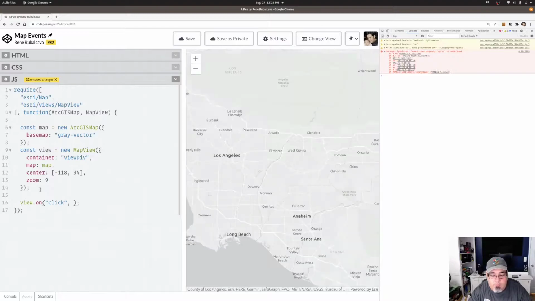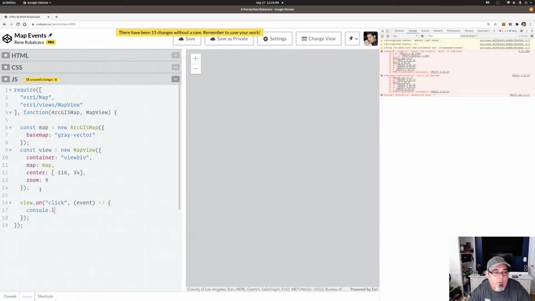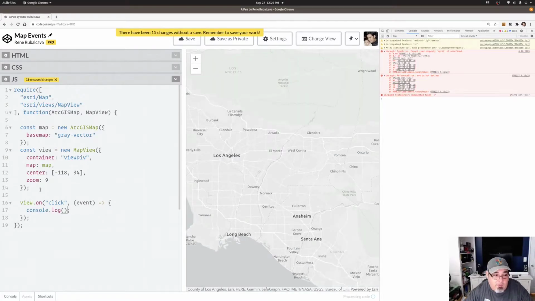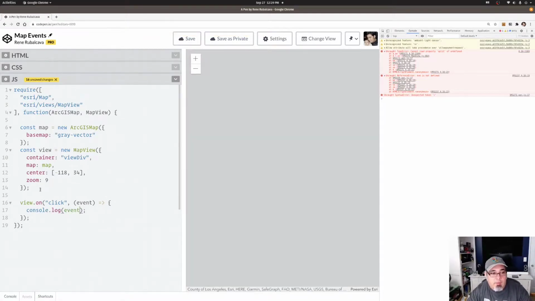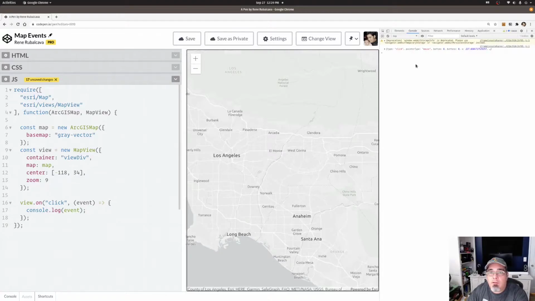That's going to return an event, and let's just go ahead and log that out. All right. So on something like the click event, you're actually going to get back the map point for where you click on the map. Let me clear this up. I click, and there we go.